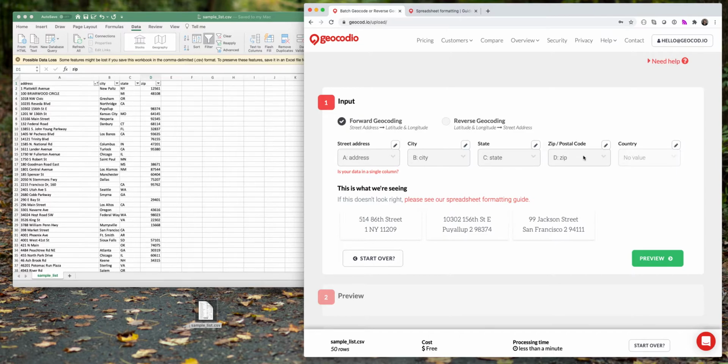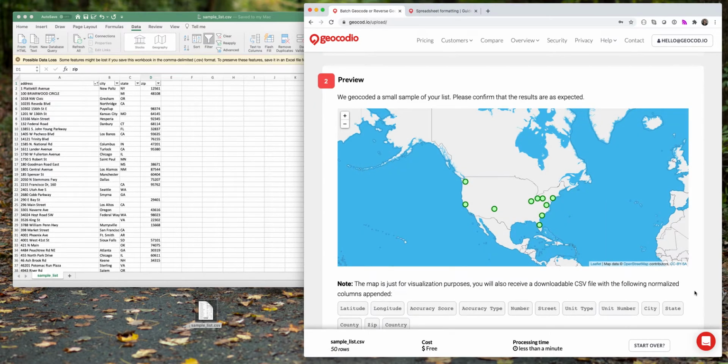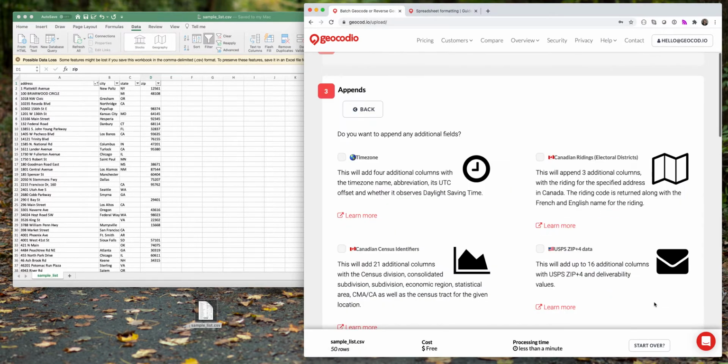Note that if we had addresses in Canada, we would need to have a country column with Canada given exactly. And here we can see a preview of what Geocodio is seeing. We can also see a map preview here as well.